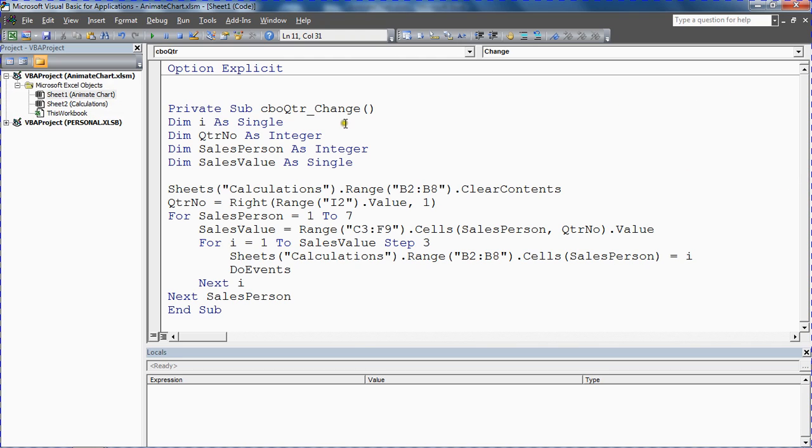But let's have a quick explanation of what's going on. So this is running on the change of that combo box. So it's an event. I can see along the top CboQuarter and Change. It's running on the change event of that combo box.